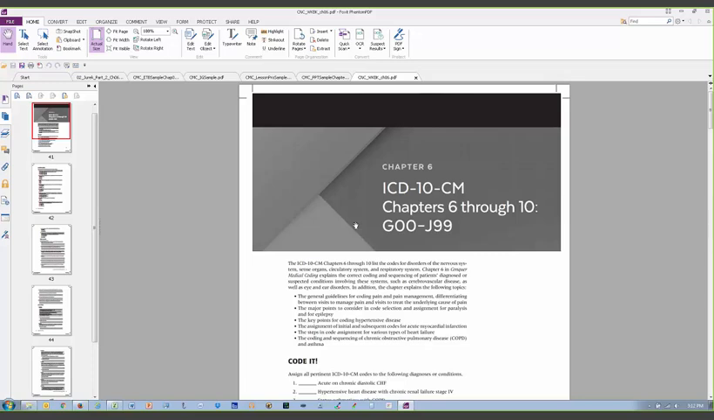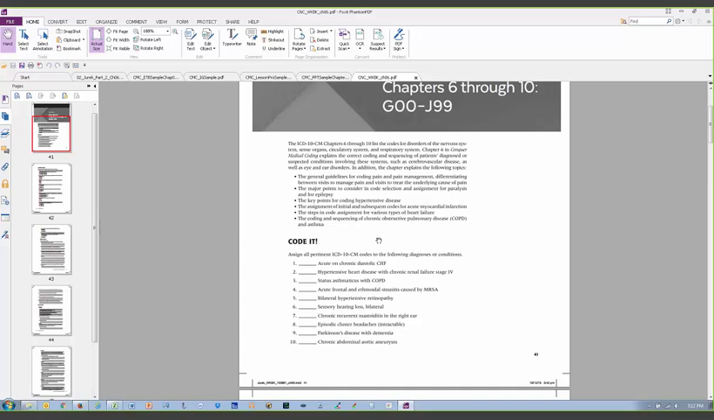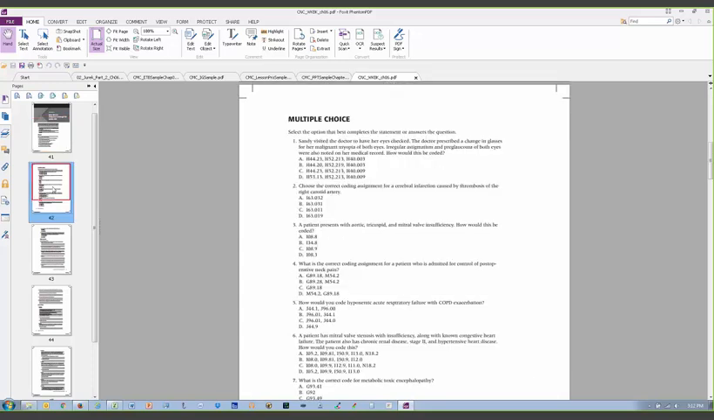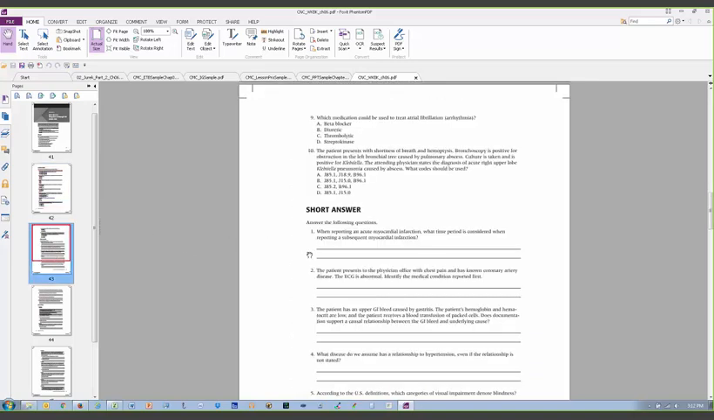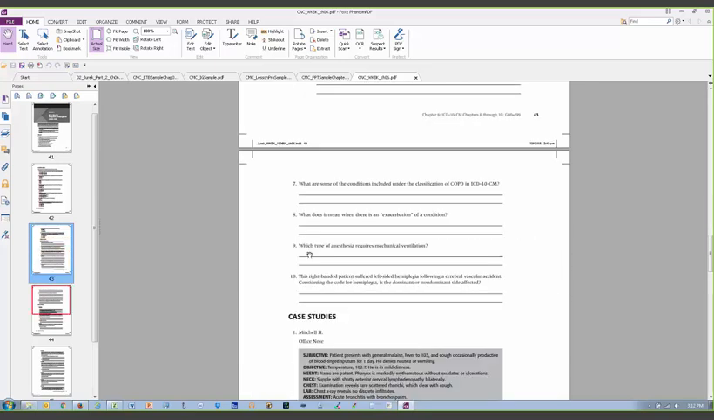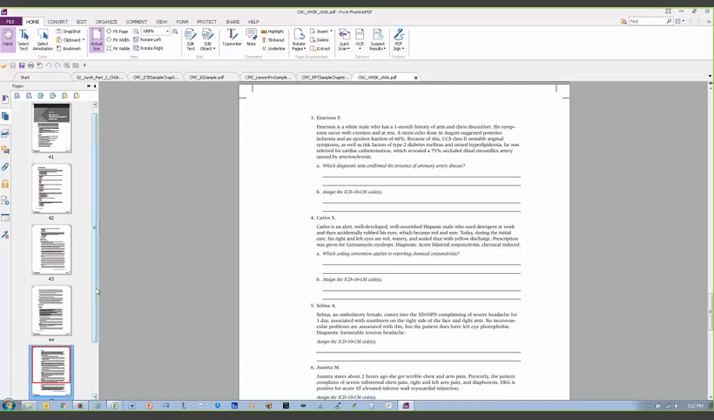I apologize for not showing this before, but this is a sample chapter, Chapter 6 of the workbook. We call them coded exercises. It's really the diagnosis, and you apply the code or write what the code is. There are a lot of multiple choice activities, short answer activities as well. Again, case studies, with medical notes or operative notes or whatever is needed for a particular case.